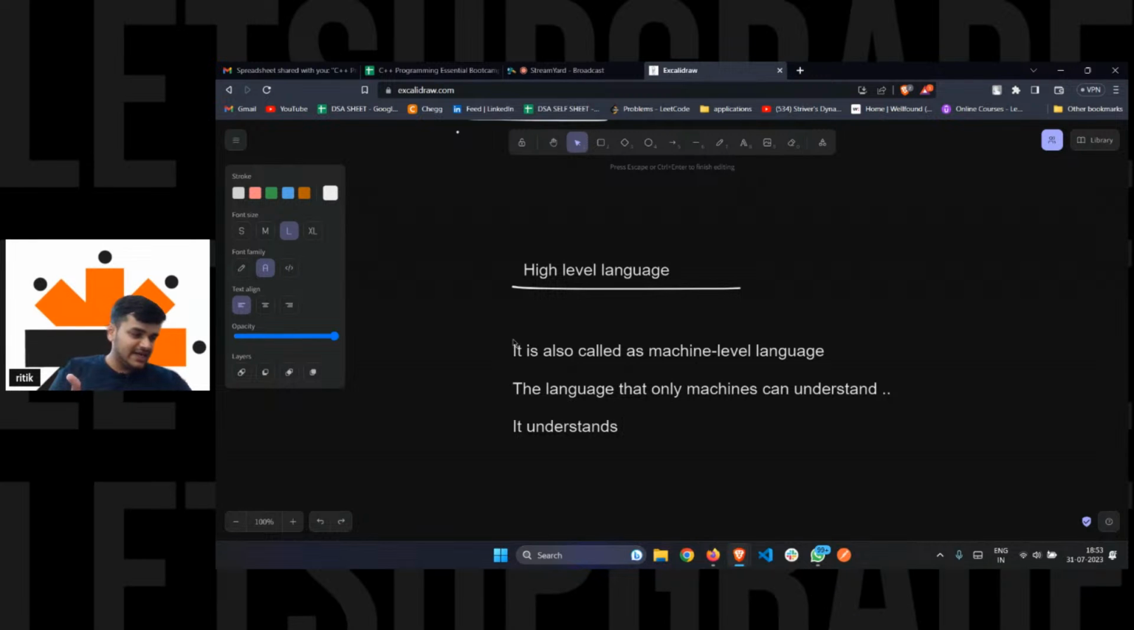It understands language in binary formats. So what do I mean by binary? Binary means in forms of zeros and ones. Remember, any machine level language only understands binary formats, a language that only has binary digits, that is zeros and ones.